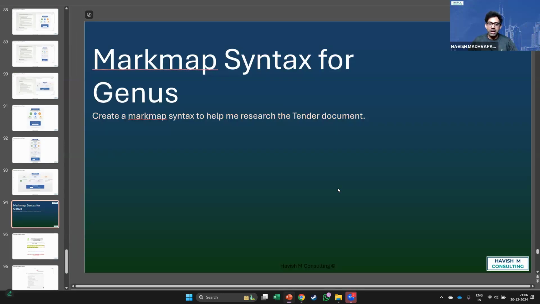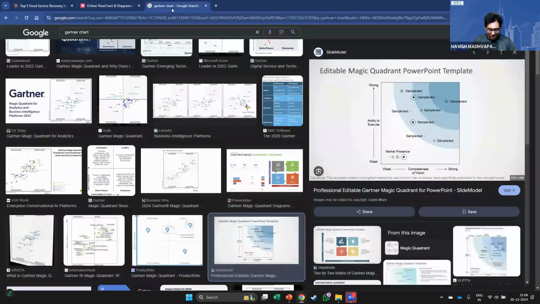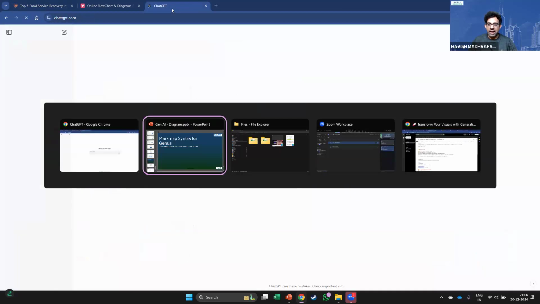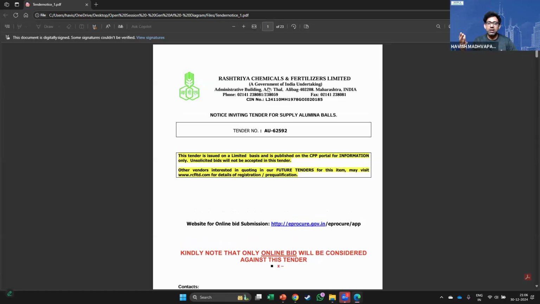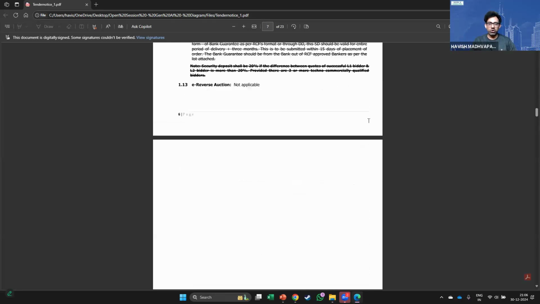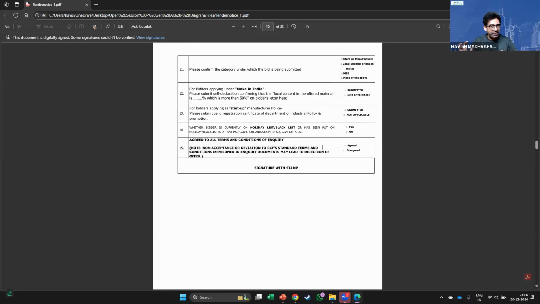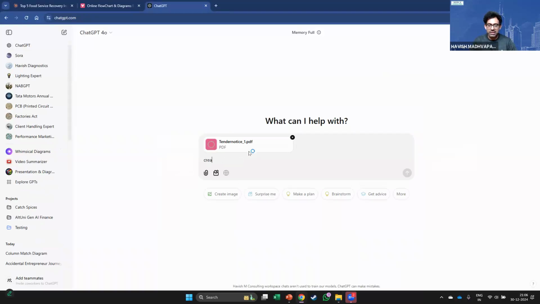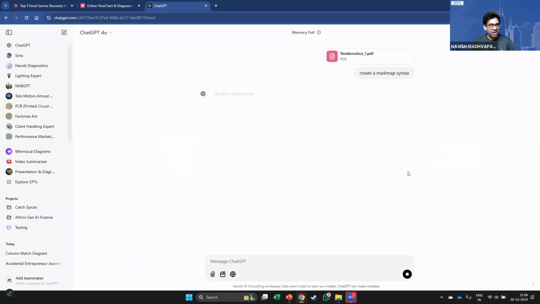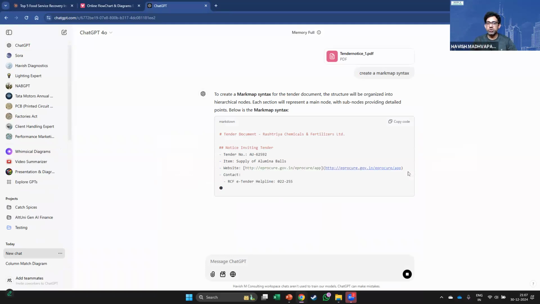And also, I'm going to show you something very different on ChatGPT, where I can take a tender document. Lots of these are available online. So this is a Rashtriya Chemical and Fertilizer Limited 23-page tender document. Now it's very boring and highly technical, right? What I can do is take the PDF to ChatGPT and say create a markmap syntax. You can do this in Claude as well, but for some reason I use ChatGPT for it. Maybe it's better or because I've got used to it, but ChatGPT does a very good job, right?